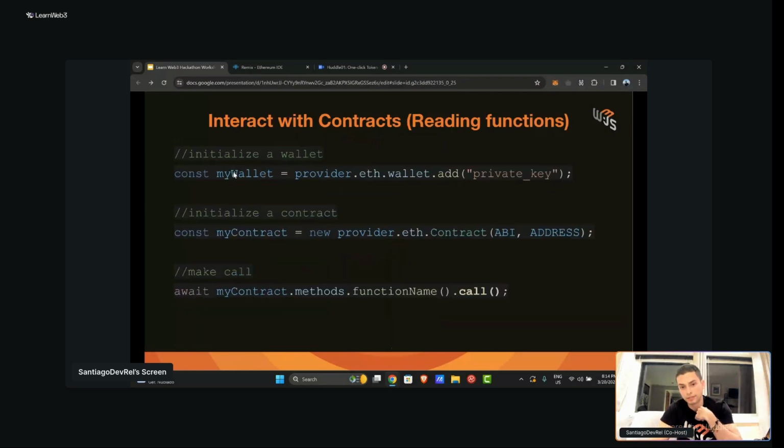Interact with contracts. So this is really easy, because this is the reading functions. For the reading functions, we only need to initialize the contract, which is const myContract with the same thing, provider.eth.Contract, the ABI and the address. After we have this, we can just make the call.